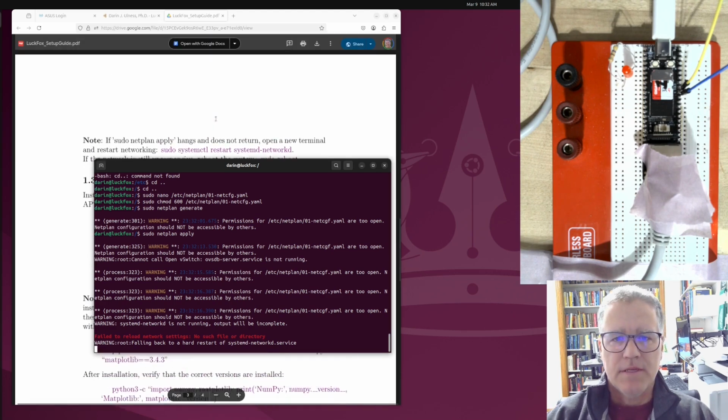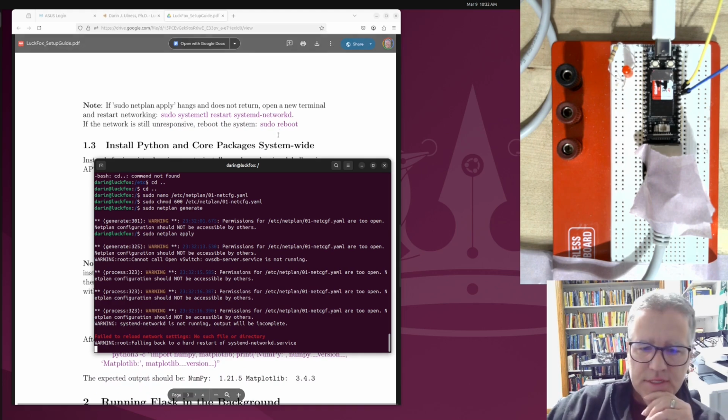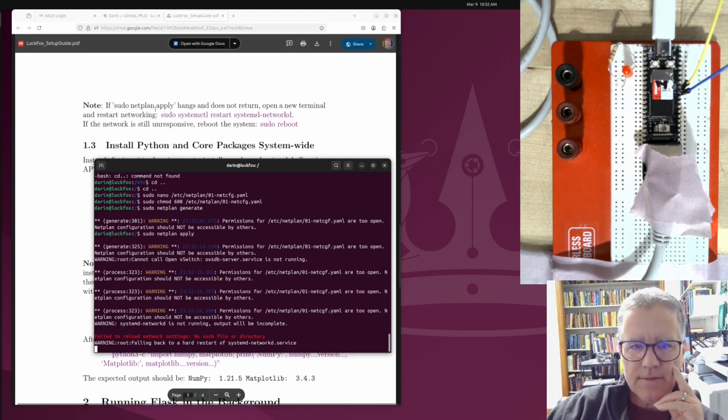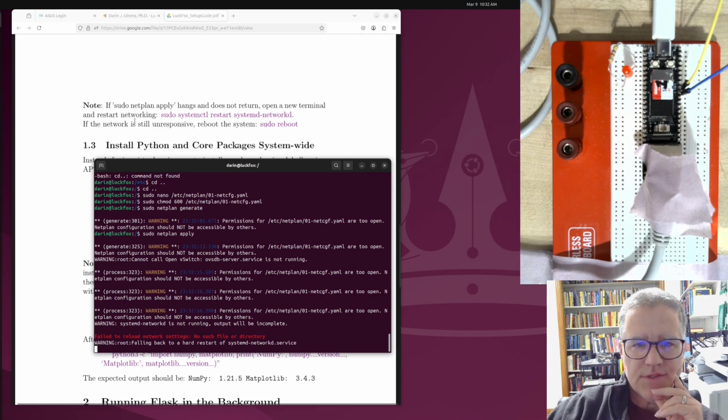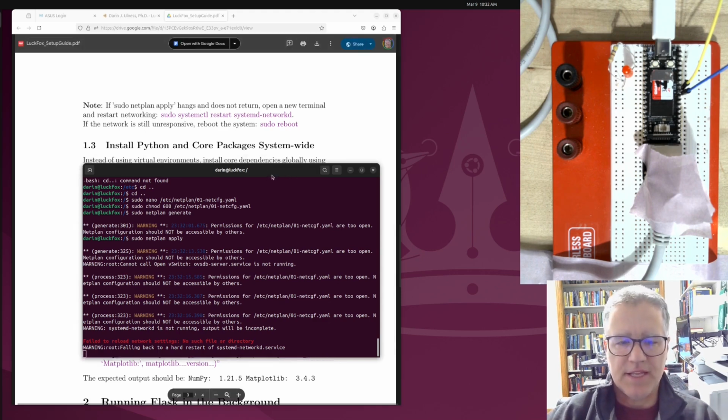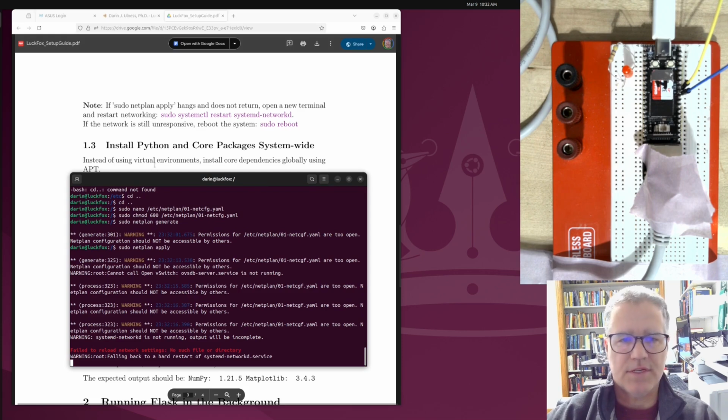Okay. Now, this always seems to happen. And so if this hangs up like it's doing here, then what we need to do is open a new terminal and get back to that. So I'm kind of glad this happened. It seems to happen all the time. So I'm going to open a new terminal here.